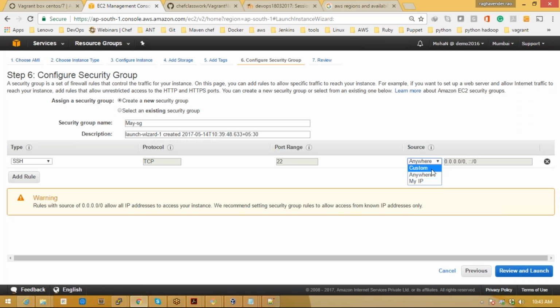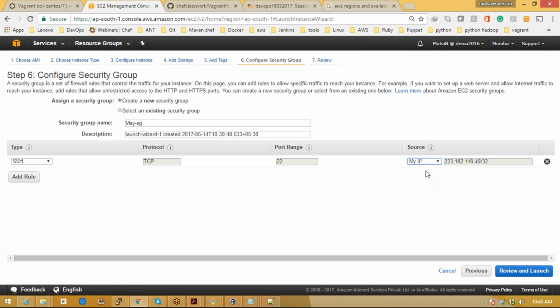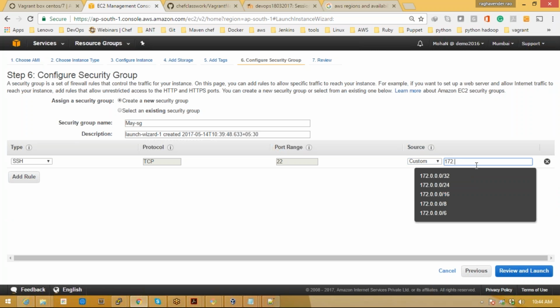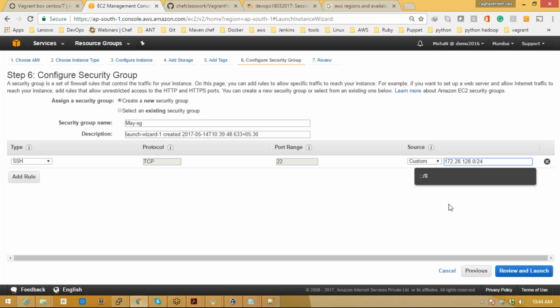The known IP addresses are, this is my known IP address, or else you can say custom, and you can give your own company IP address, your own company network. Let us say my company network is 172.128.128.0/24. This is my company IP address, so that only from this particular range, from 128.1 to 253, can connect to it. Okay, that is my security group.